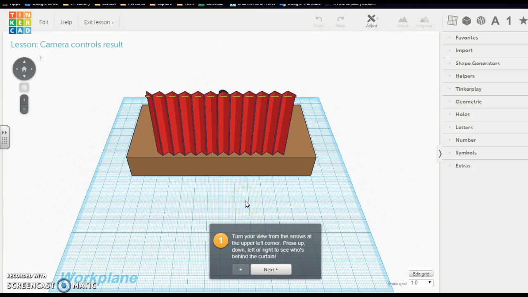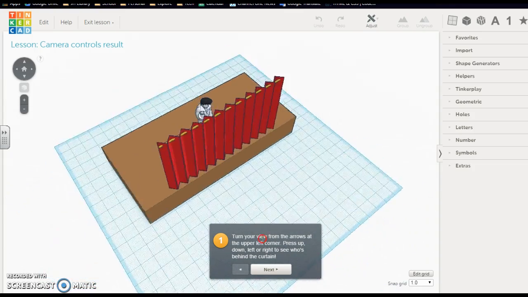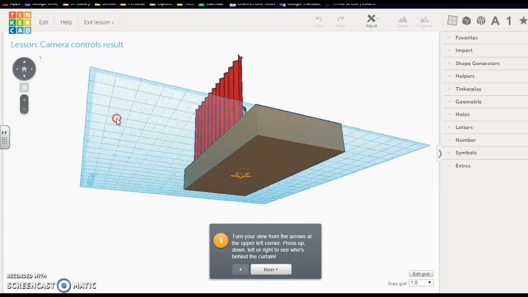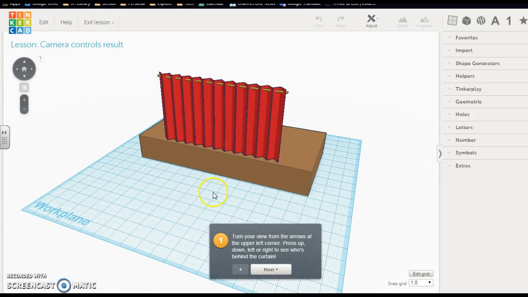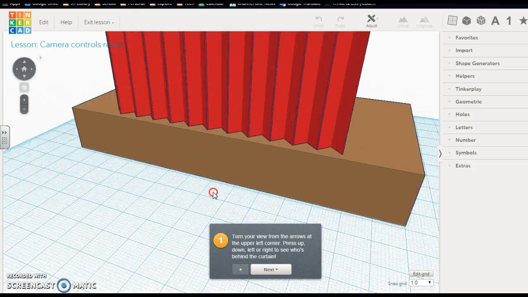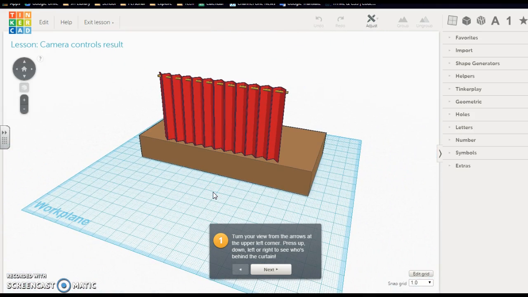And then you can also zoom using your mouse. If you right click and hold down on your mouse, you can move your mouse around and it will move the work plane in whichever direction you're moving the mouse. And you can also right click and scroll if you want to zoom in or out. Go ahead and pause the video and try each one of those.